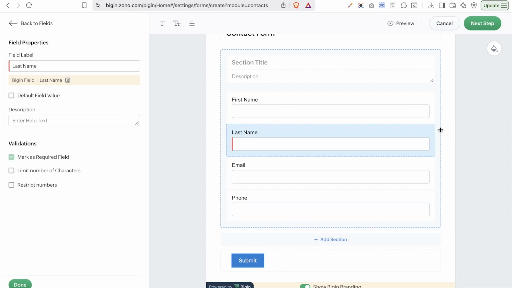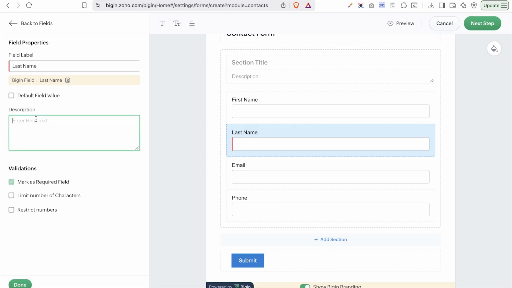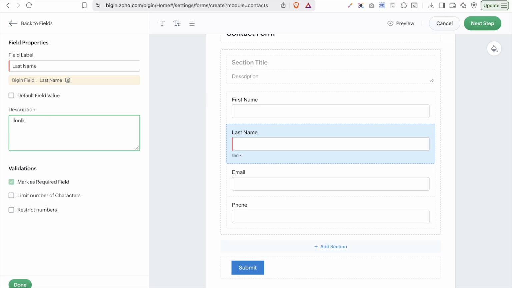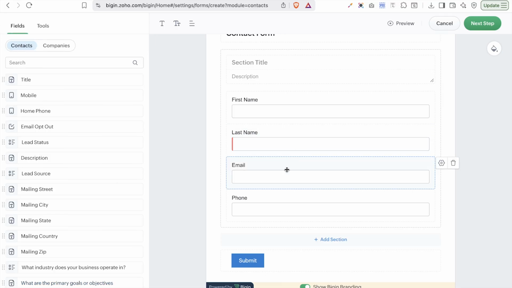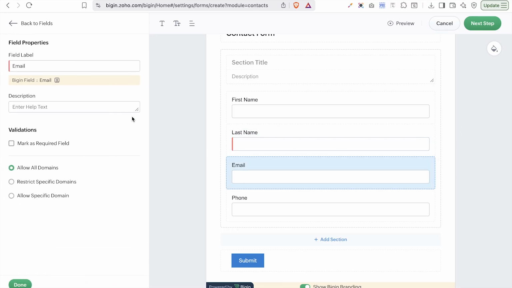You can customize each of these fields, and you can say that you want to limit the number of characters, you can restrict numbers, you can also add in a description just to allow the person to see what this is for. So maybe please fill in your last name, or fill in your father's name, whatever it is, you can add that in. And when you are done, you just click on done. And for email, you can also do the settings for email, and you can also decide to make this a required field. And it is going to be feeding into the email field of your Zoho Bigin account.